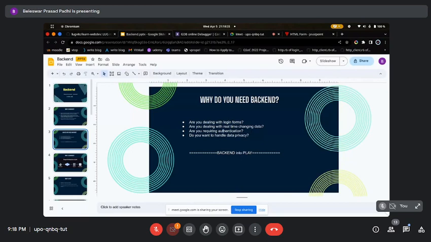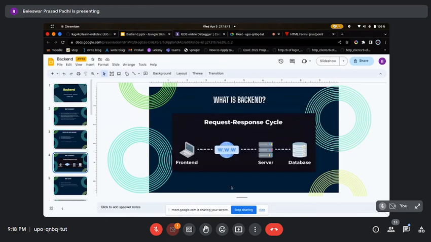Similarly, are you requiring authentication, or do you want to handle data privacy? Then the backend comes into play. We'll go through more of this later. If you have any doubts, feel free to stop me in between.